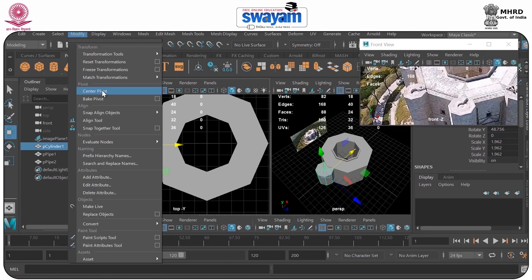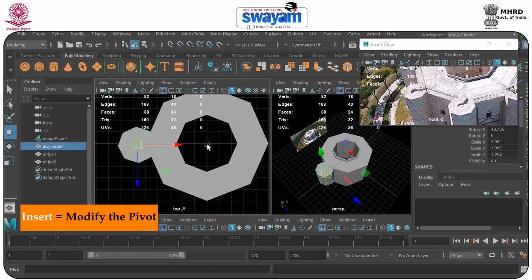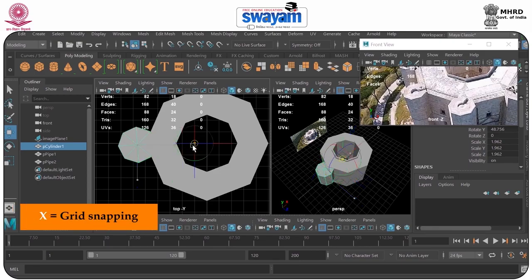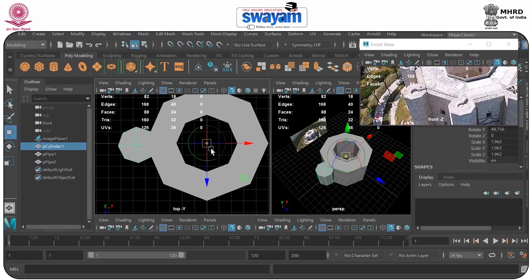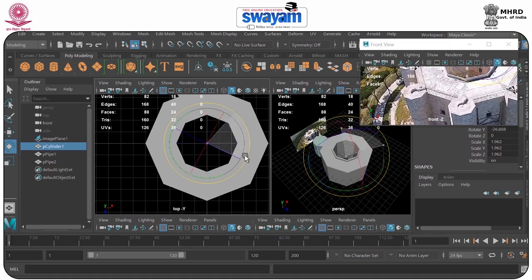But here we require to change the pivot of the object and set it to the grid 0 0 0 axis. So what you can do, from keyboard hit the insert button, and now you are able to modify the pivot here and use the X for grid snapping. And now here the pivot is moved to 0 0 0 coordinate system, and when your job is done, again hit the insert button. Now see what happened here. Now the pivot is set to the center.